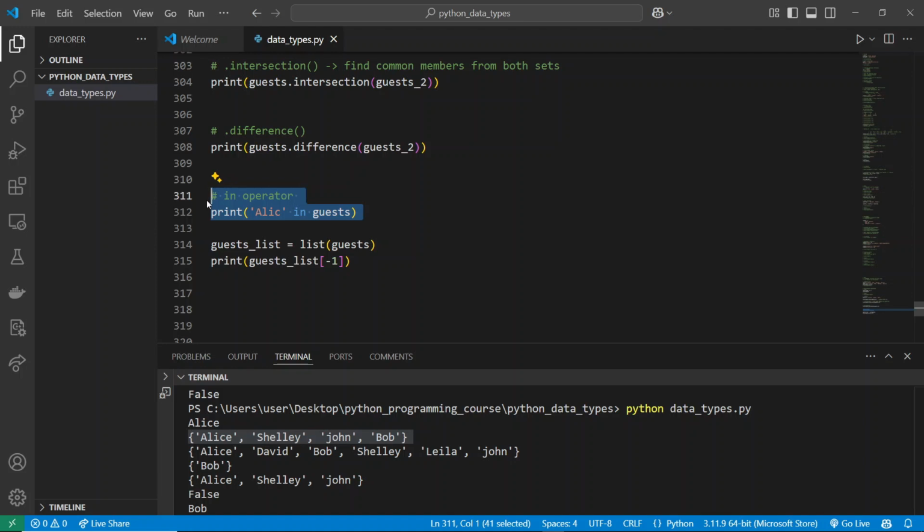So in this case, you'd use the in operator. And if you do want to use indexing, then go ahead and change it to a list, and that's where you can now use the list functionalities to be able to access values.